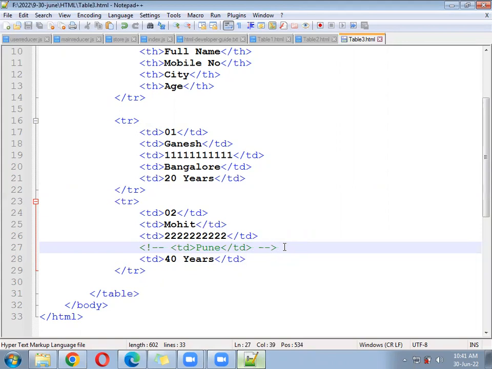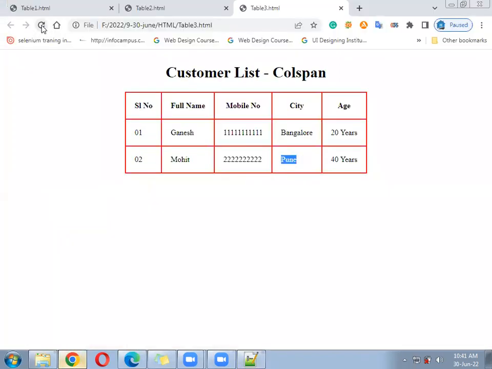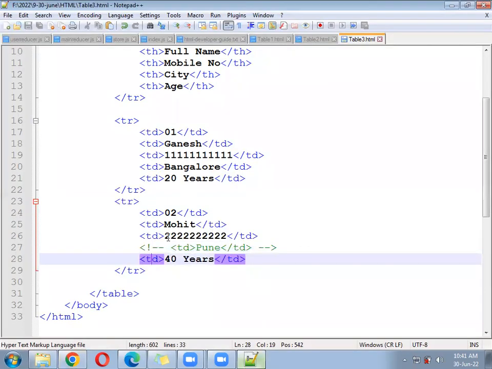Now you will see that one TD is missing. Save the file and check once. You will find one TD is missing. So the solution is, we have the mobile number column, and how many columns are missing now? Only one. Now we will ask the mobile number to take the space of the next column also.